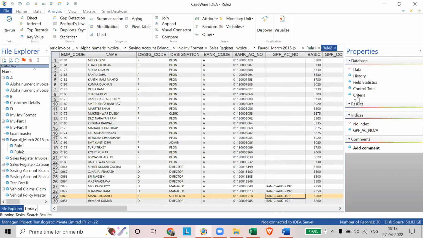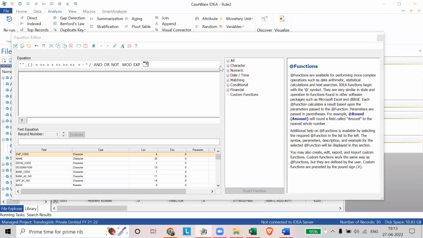For that, you can run a criteria. What is the criteria? Show me all those records where the GPF account number field is not equal to blank. How to interpret this command? Show me those records where the GPF account number is not equal to blank. So it will show you only those four records. Just try this formula and see whether it is working.